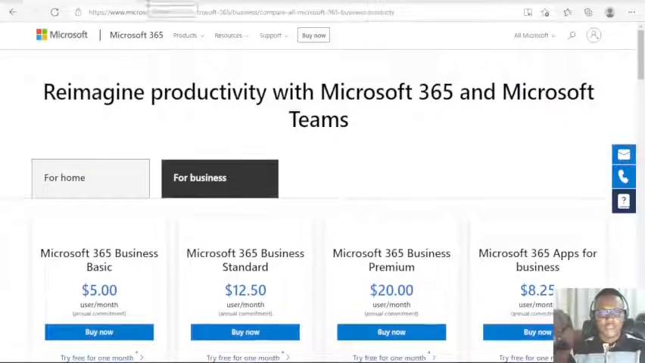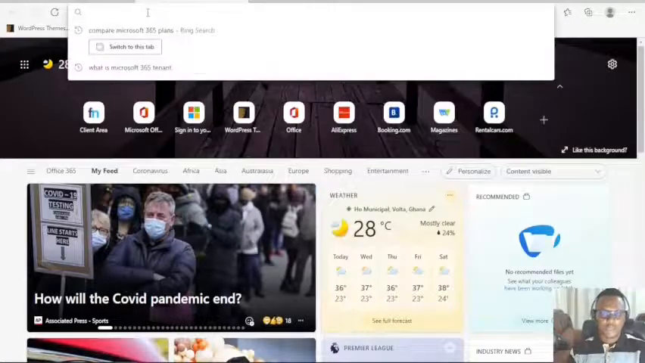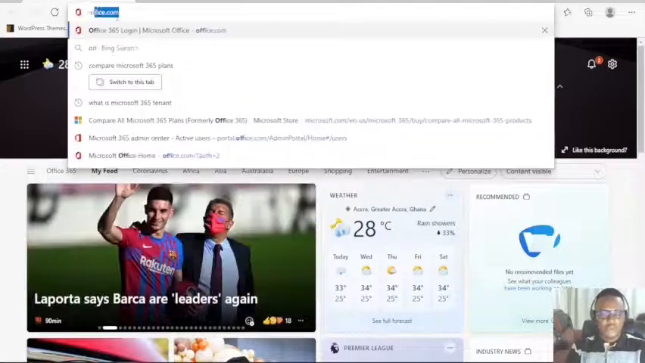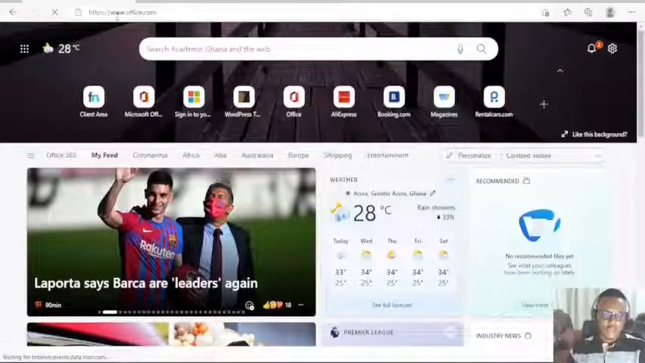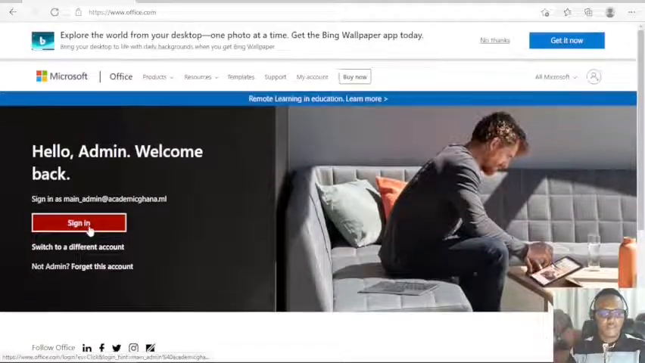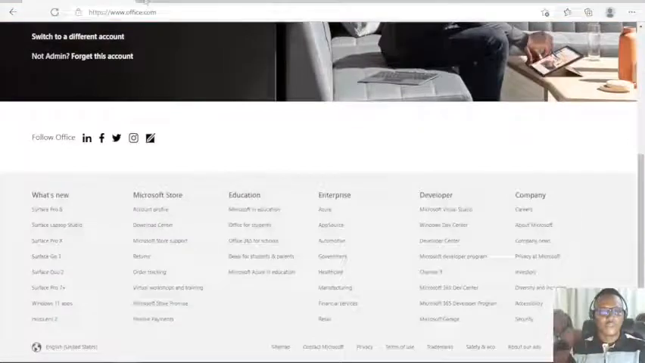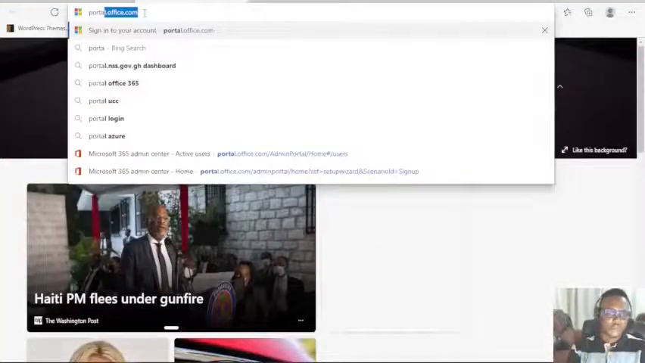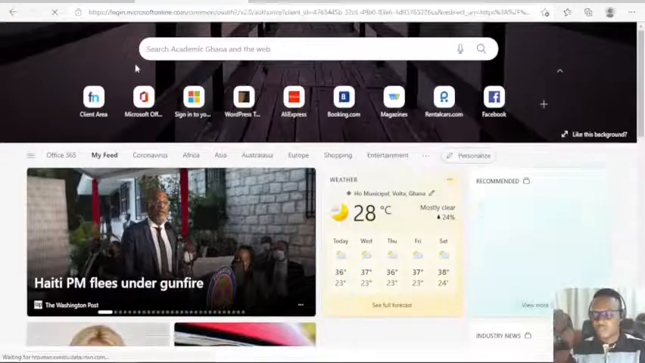And so let's just try to navigate to that particular account. And to do this, you go to office.com, and this will just take you to the login portal. Right, you can go to office.com. Others also prefer going to portal.office.com. It's the same thing. It will take you to the same login.